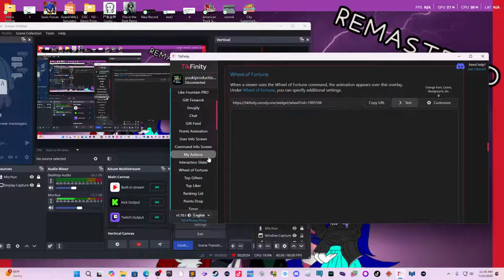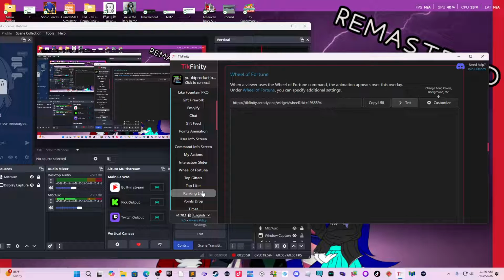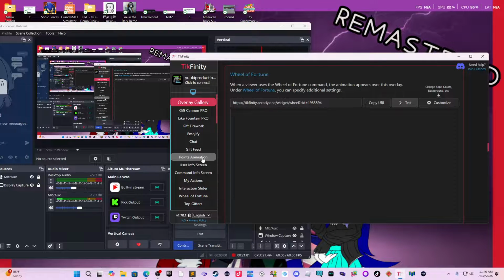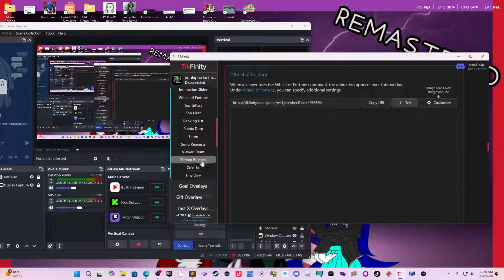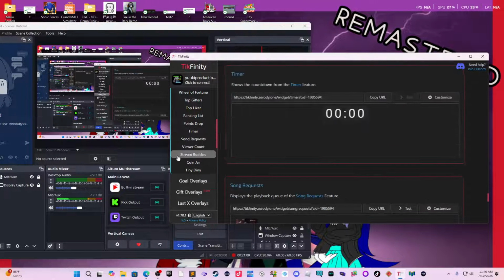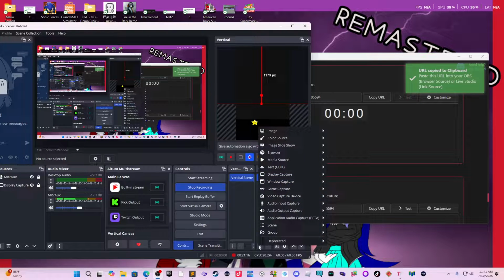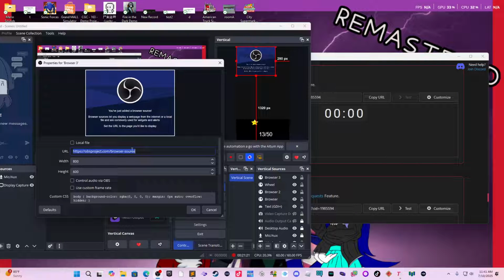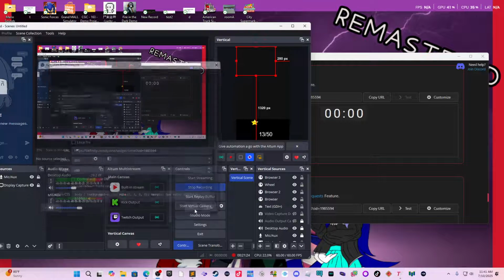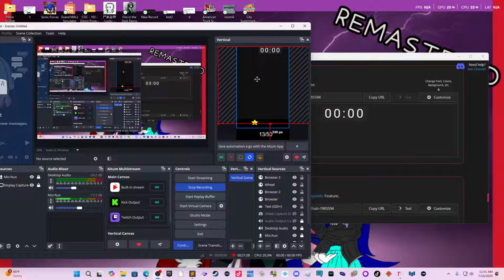The next one I want to show off is going to be the timer. We're going to copy the URL as normal. We're going to right click. We're going to add a new browser source. New. We're going to do the timer. It says 000 because we haven't done anything.